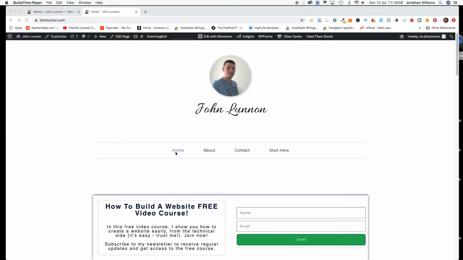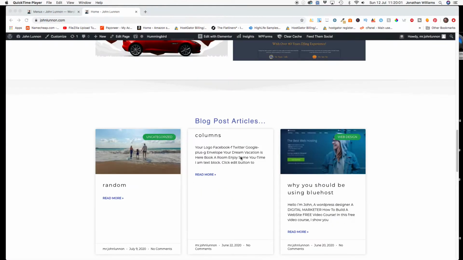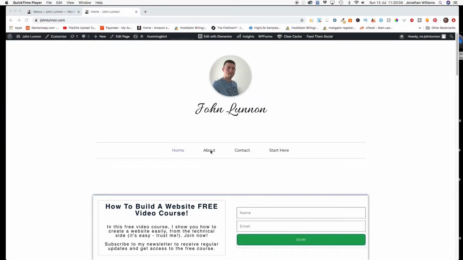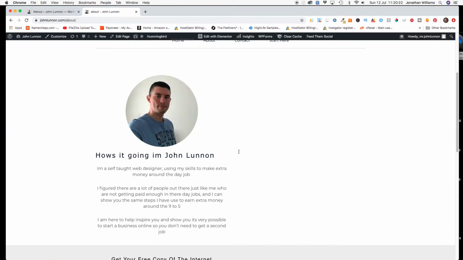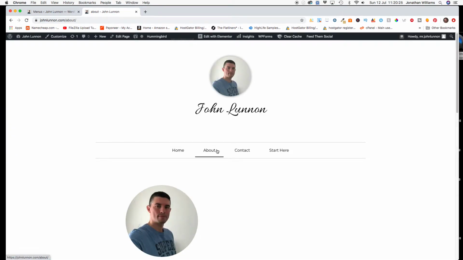So this is the menu I've currently got. I've got my home page, which you're on now. Got my about page. Okay, so I'm not going to take you through the whole site because sometimes it's a little bit slow loading up, but you get the general idea. Each one of these tabs takes you through to a different page.